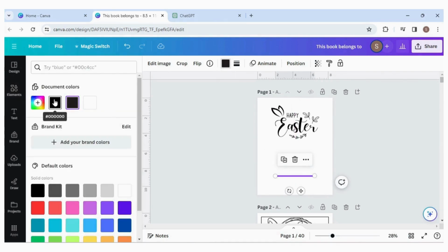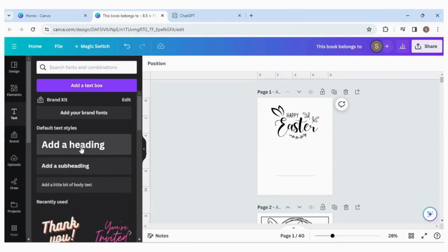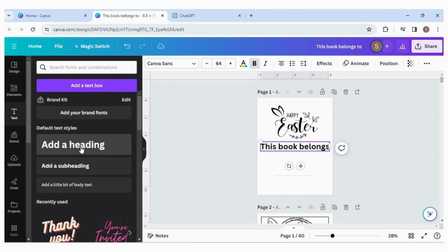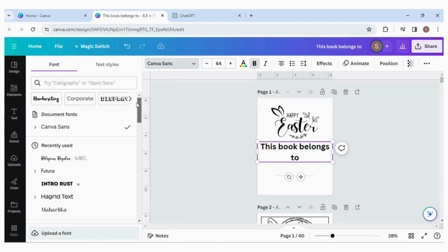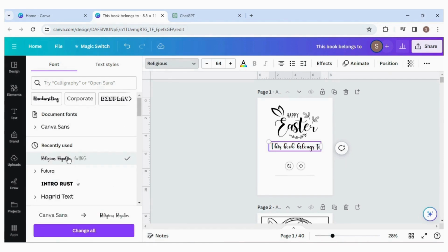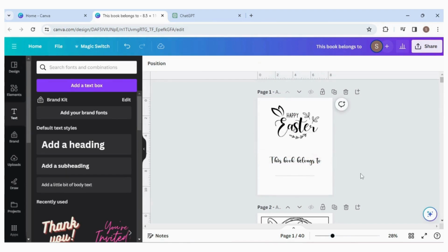You can also change the color of the line. Now go to the Text tab and add a heading. You can change the font family here. I like this one. You can change the size and color of the text if you like. Those options are next to the font family option on the toolbar.